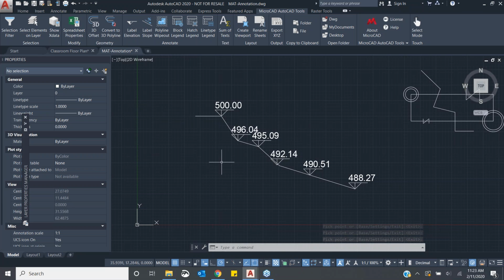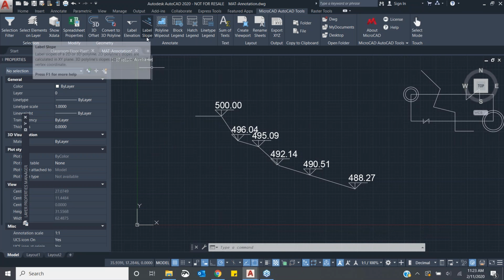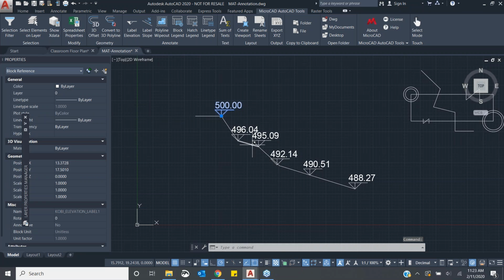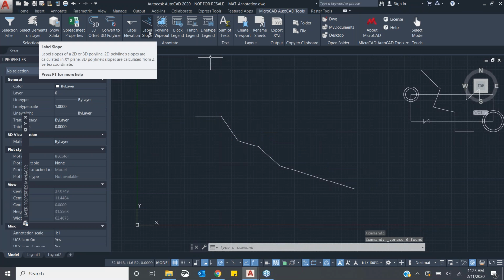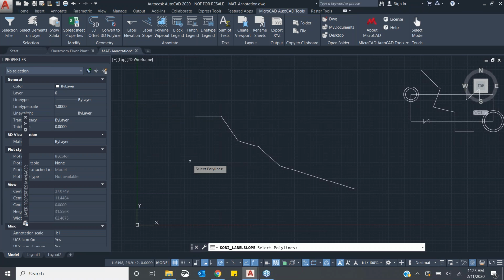The next thing that we can do is label our slope. So I actually do have some slopes here, and what I'm going to do is delete these because they're going to get in the way, I think. So if I just select them all and delete them, get them out of the way, and then I'm going to click on label slope.